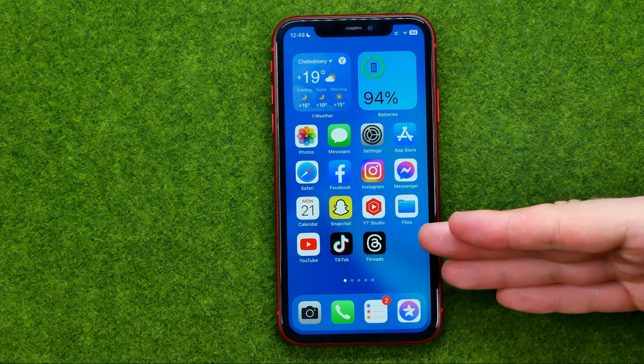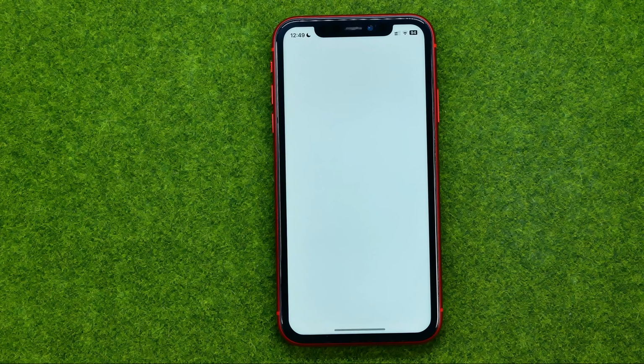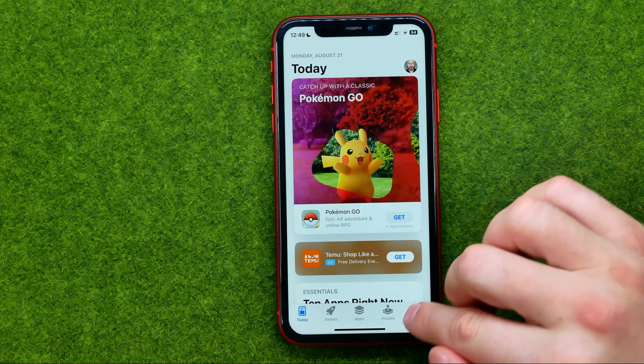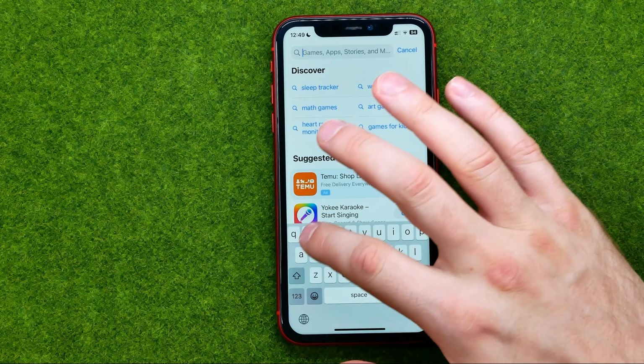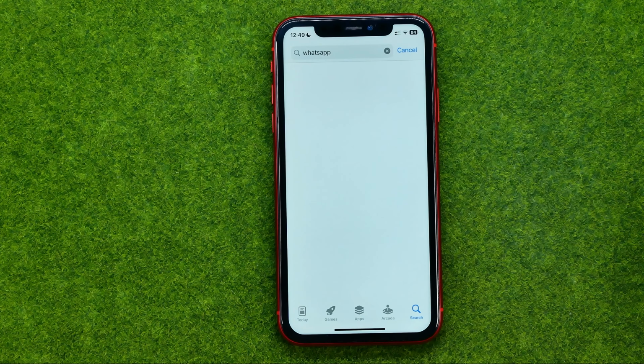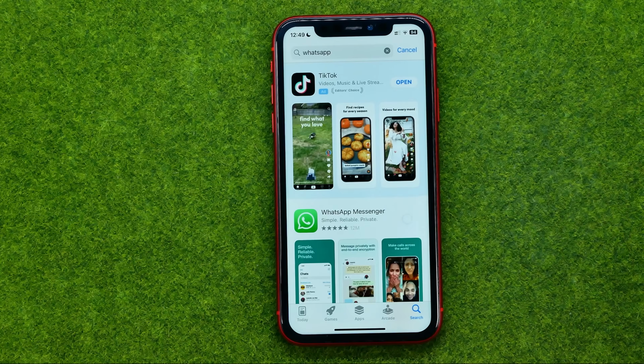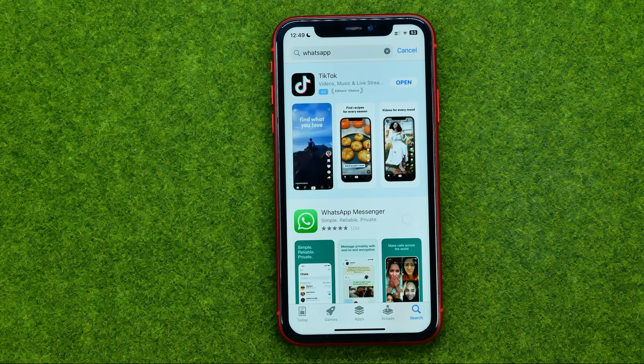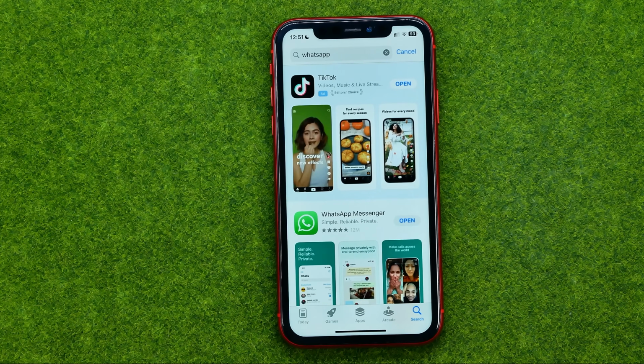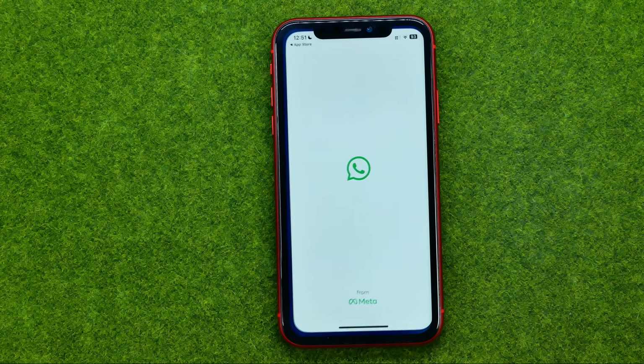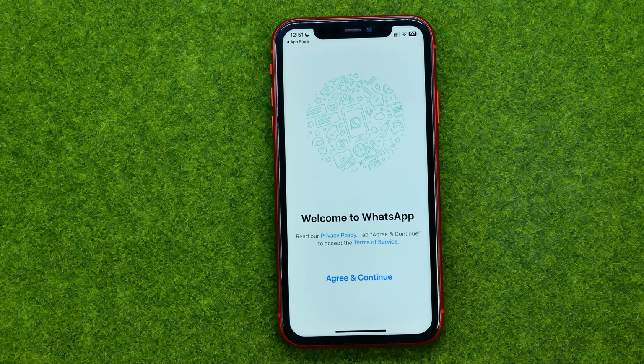Once the app has been deleted, go to the App Store or to the Play Market if you are on an Android. Search for WhatsApp and then download this app on your device. Once it is downloaded, we can open up the application.